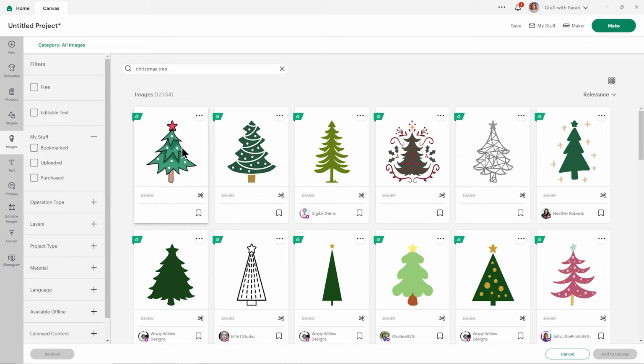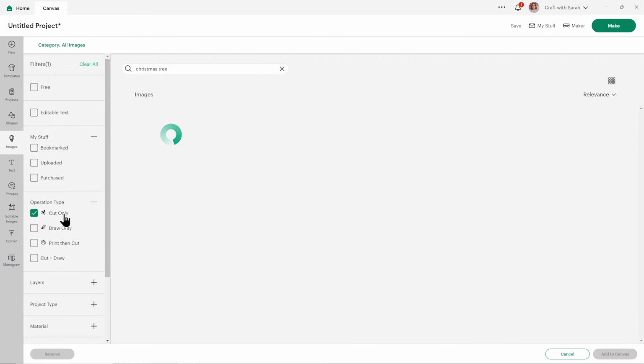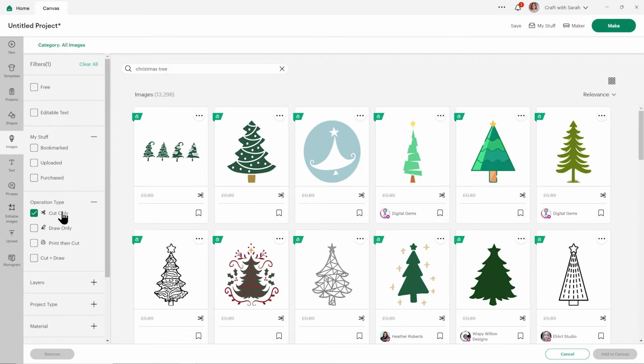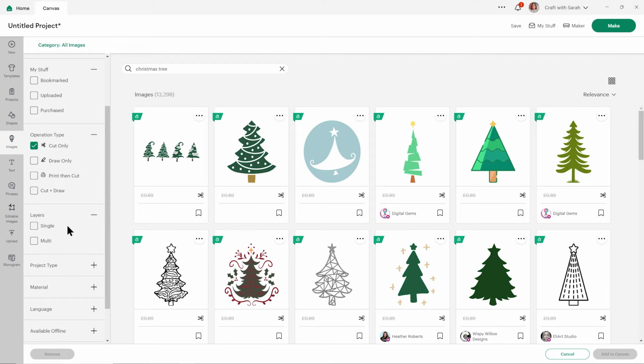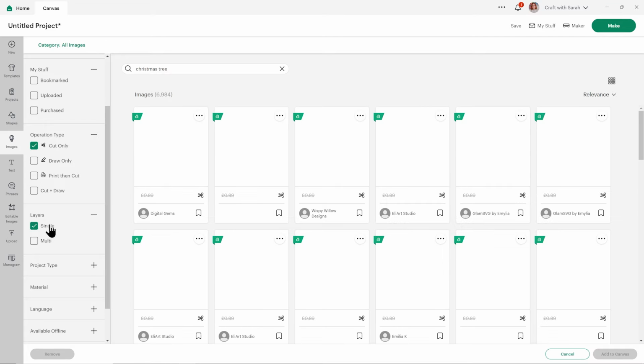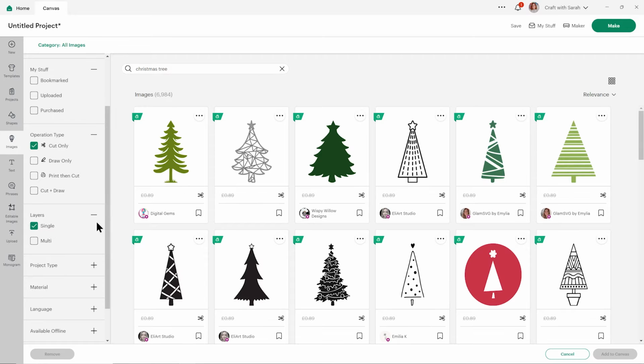And to make this easier, I'm going to go into Operation Type and press Cut Only, because I don't want any draw or print and cut. I only want cut lines. And to make it even easier, you can go into Layers and choose single, and then we'll only see one layer images, which can make things a bit easier.